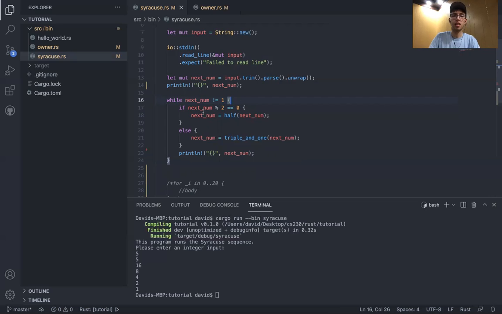Then you have these other conditionals, the if. And so this if checks if next number is even. And if it is, then we're assigning a new value for next number, which is the result of running this half function on it. And otherwise, the new value of next number will be the result of this triple in one function. And then either way, we're going to print that output again, like you can see down here.